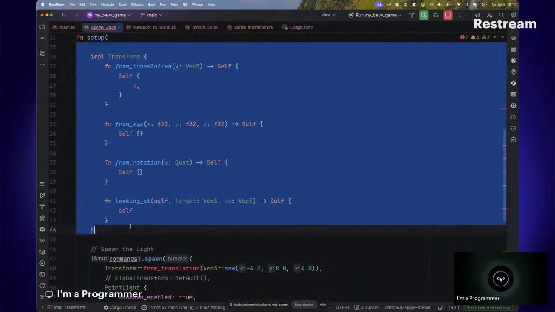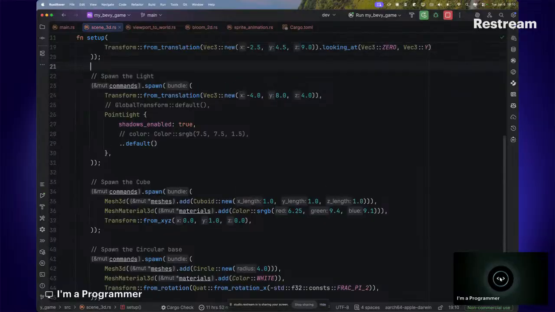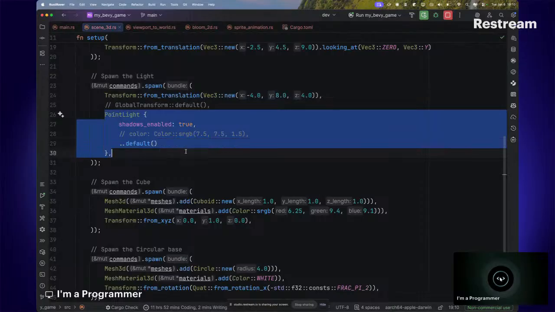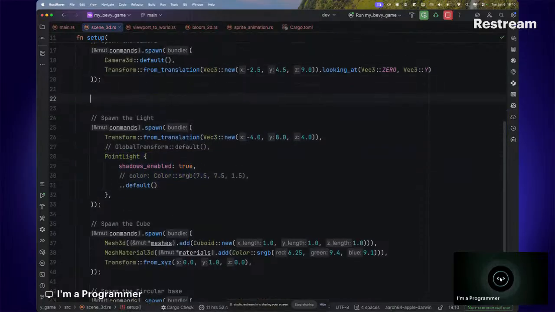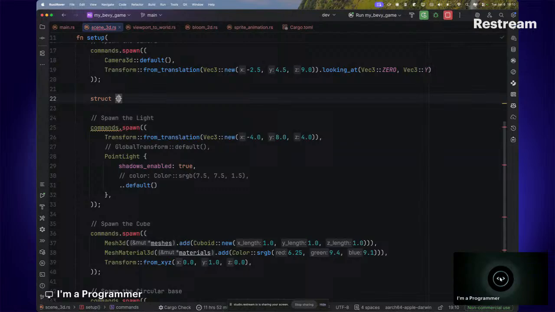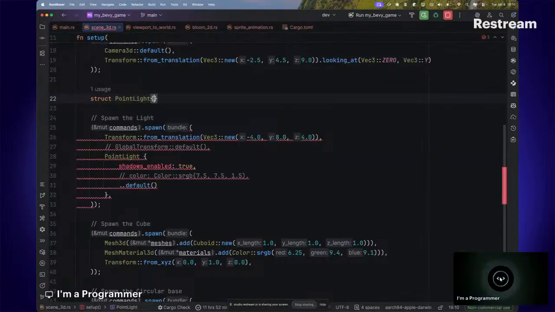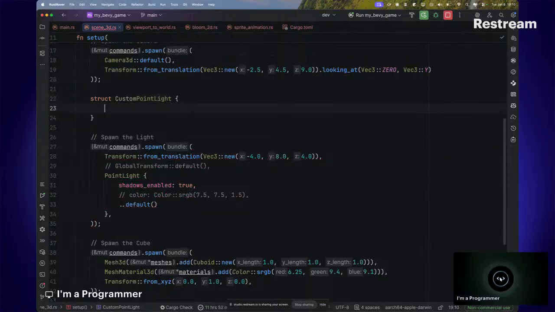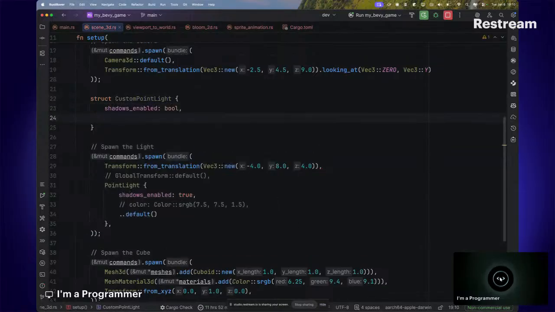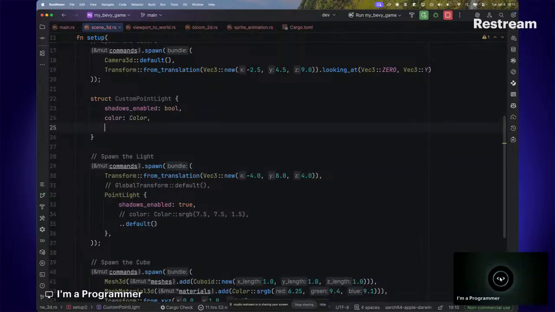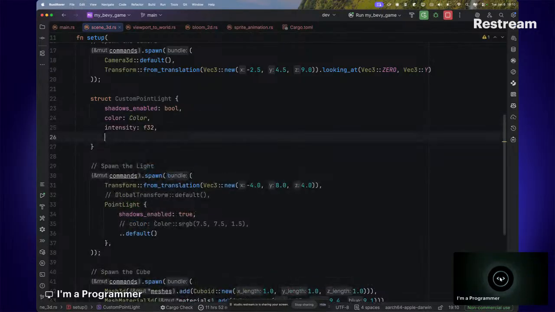This is not me writing the entire Rust syntax, right? But it gives you an idea that if I see this, I understand it is being written. If I see this, I understand this is a struct. Automatically it understands the struct. All that means is something like this: PointLight. To show you that it works, I'm going to create a custom point light. I'm going to create a shadows_enabled bool, color, intensity, and one more thing, radius. Let me do this for now.